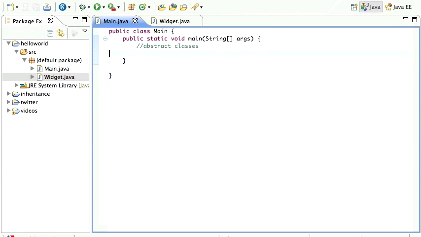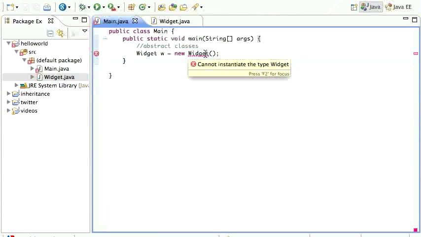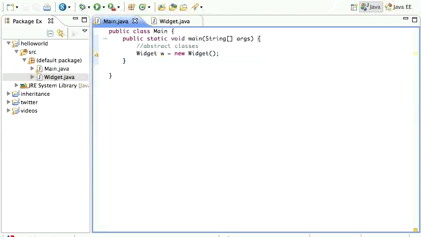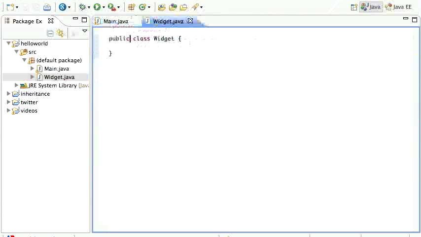And so what that means is that now if I do Widget w = new Widget, it's not going to like that because Widget is abstract. It's going to say you cannot instantiate the type Widget because it's abstract. If I got rid of that, then it would work just fine. And there it is, so that would be fine. But we want it abstract for now.